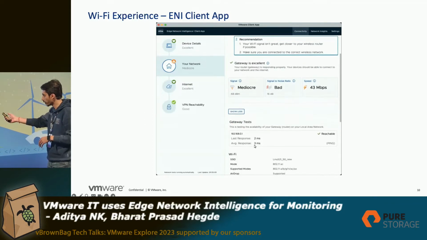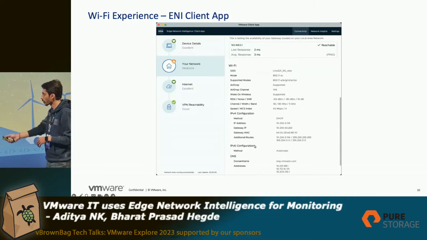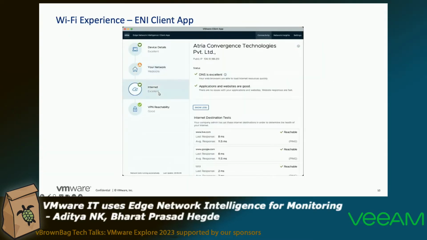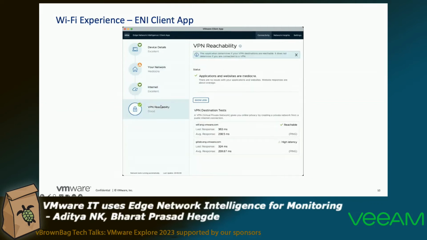So you have the Wi-Fi details here, and it says your signal is mediocre, and you have the details of the SSID, DHCP, and your router, all these details. And again, with the VPN reachability, you have destination sites, and you have high latency marked for the sites which are having latency issues.